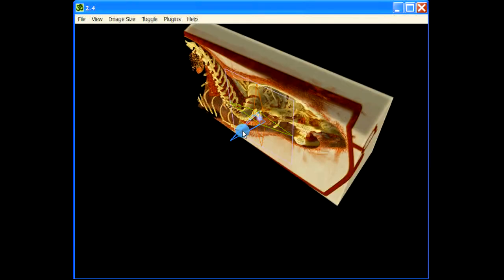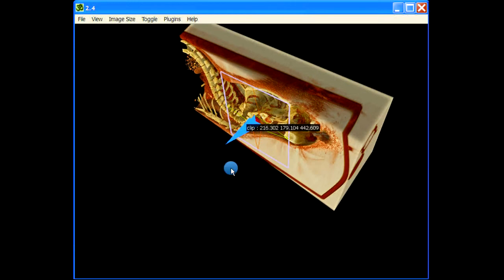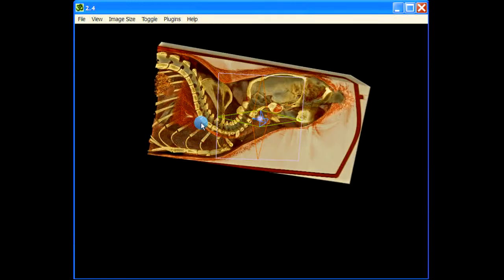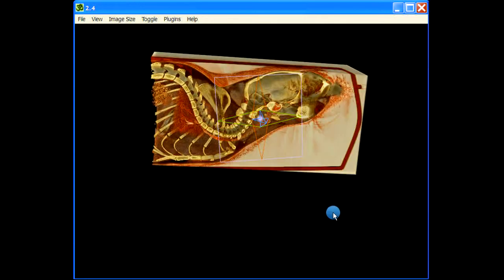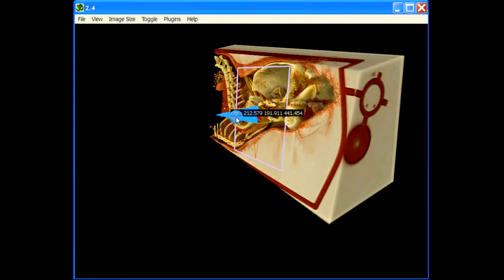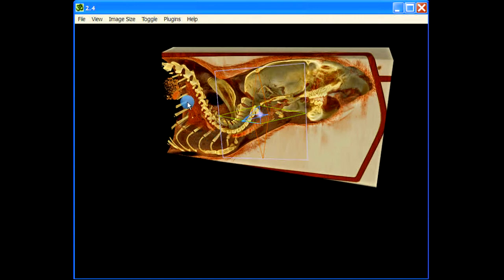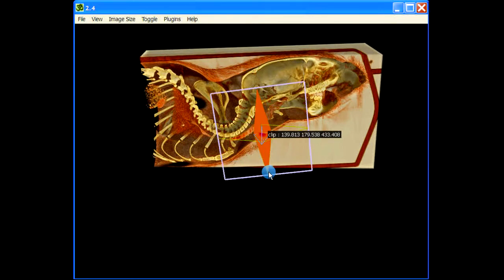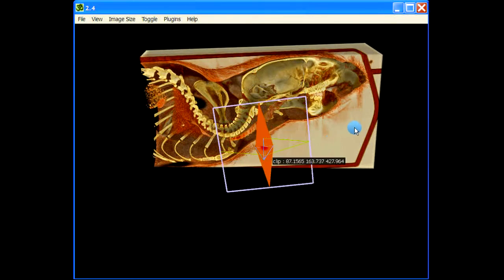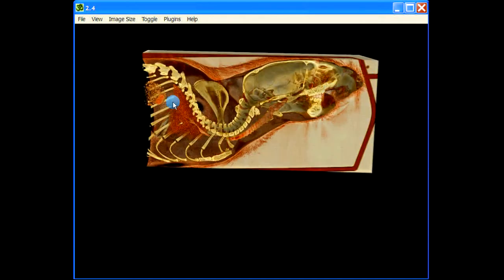So I've added another transfer function which shows the lungs and the trachea in this data. Now what we will do is we'll put a path going through this channel here and into the lungs. So let me take this clipping plane down so that it doesn't interfere. Let me just hide the clipping plane, and now let us add the path.